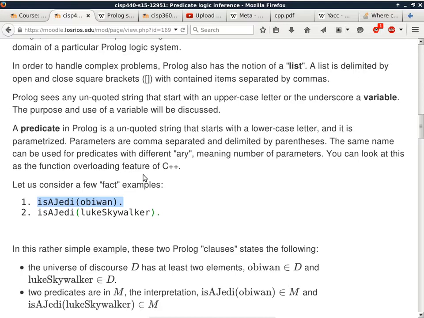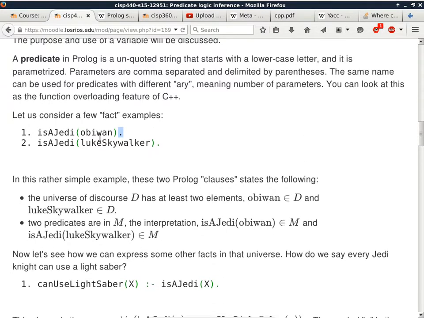If I want to make a Star Wars universe system in Prolog, I would state something like that. I would use a predicate to indicate that Obi-Wan, which is an element of the universe of discourse, is a Jedi. I would use another one to state Luke Skywalker is also a Jedi. Each one of these is called a clause in Prolog, and a clause in Prolog always ends with a period. It's just like a sentence, it ends with a period. So that's a pretty simple statement.